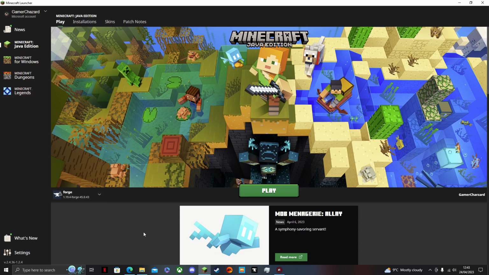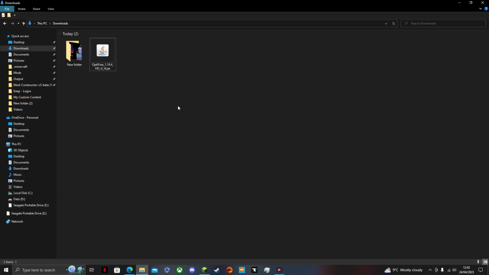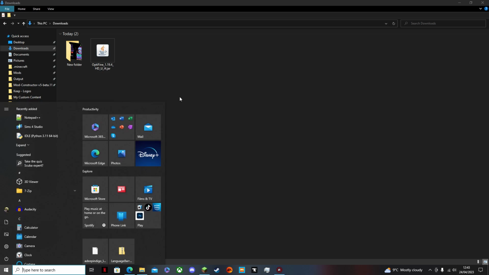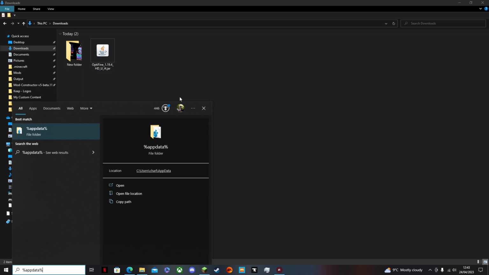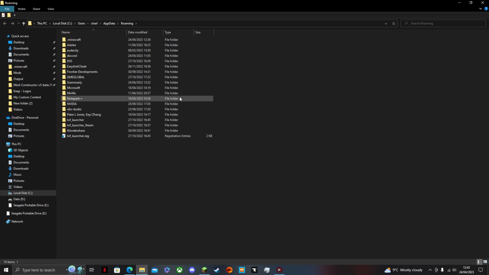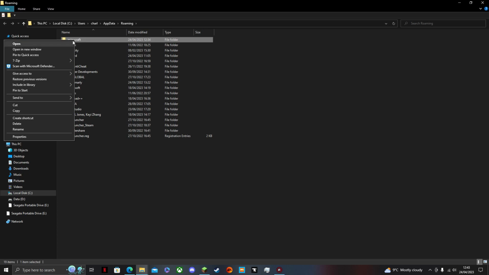The best way to do that I find is to hit the Windows key, type %appdata%, hit enter, and that will open up the location of where your Minecraft folder is installed on your computer. As you can see, it is in a very different place than where your games are normally installed to, and I highly recommend right clicking on the folder and pinning it to quick access.